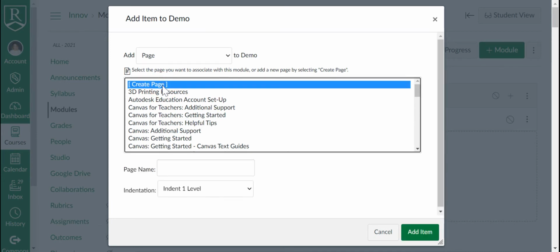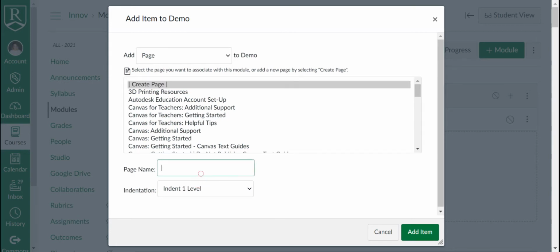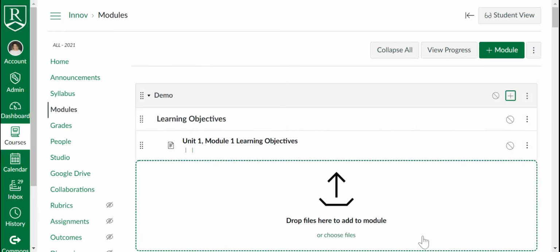Create page. Okay. And I'm going to call this Unit 1, Module 1, learning objectives. And you can just put 1.1 if you prefer as well. Depends on how you want to name things. And then I'm going to indent that two levels. So I'm going to go ahead and hit add item.